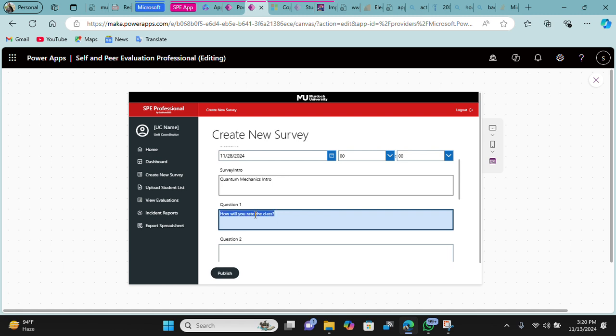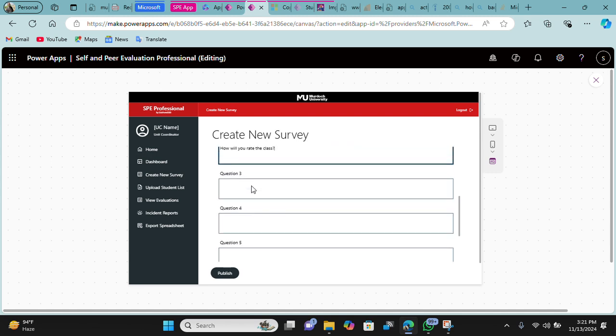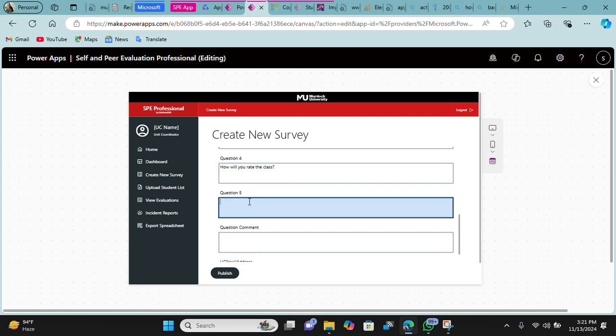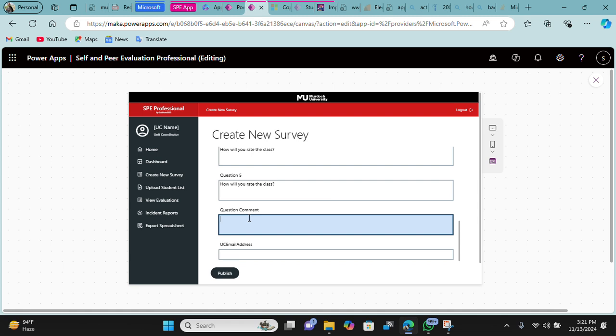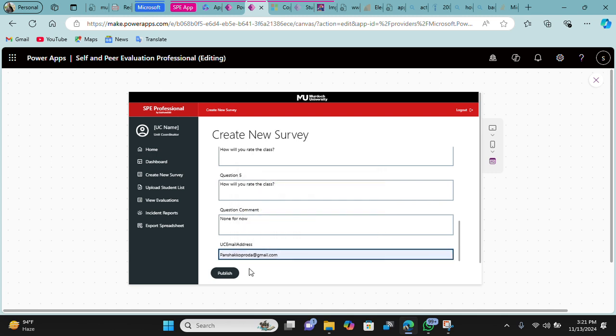And then I'm going to copy this, and then I'm going to paste. I'm just going to follow you through each entry so that we can see how it will work. Question, comment, none for now. Then I can insert my email address here as the UC.